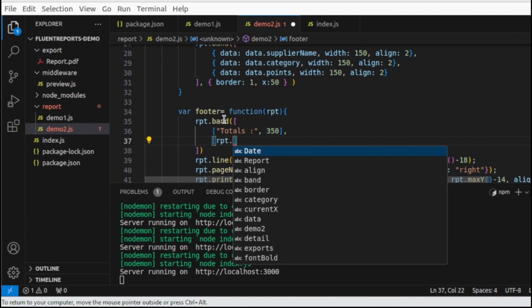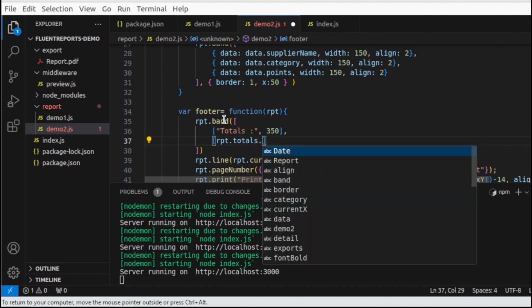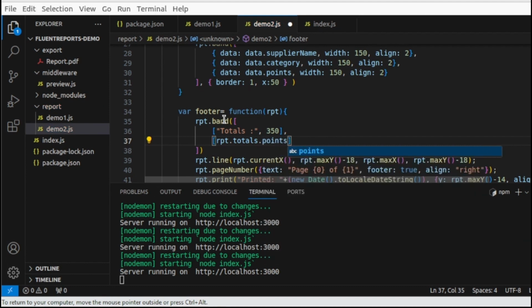Okay. So to call the total of the points properties, we need to call the property totals, and also the column that you're going to compute. So that is the points. So notice here, this is the points that we assign in the detail. So we're going to actually get the total of the points. Now, if we're going to save that, notice what will happen.